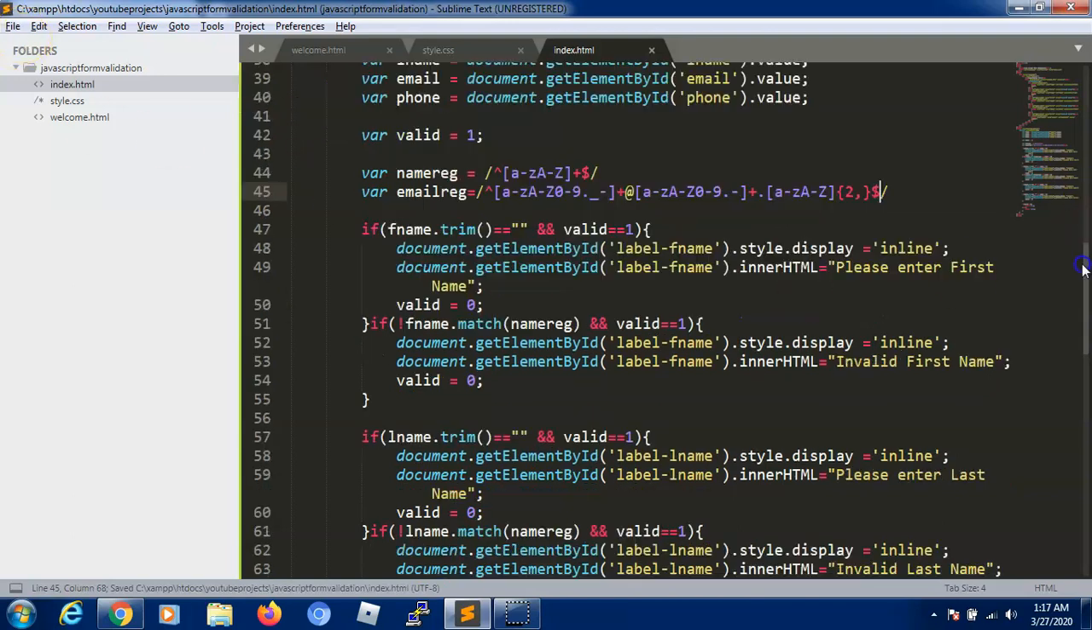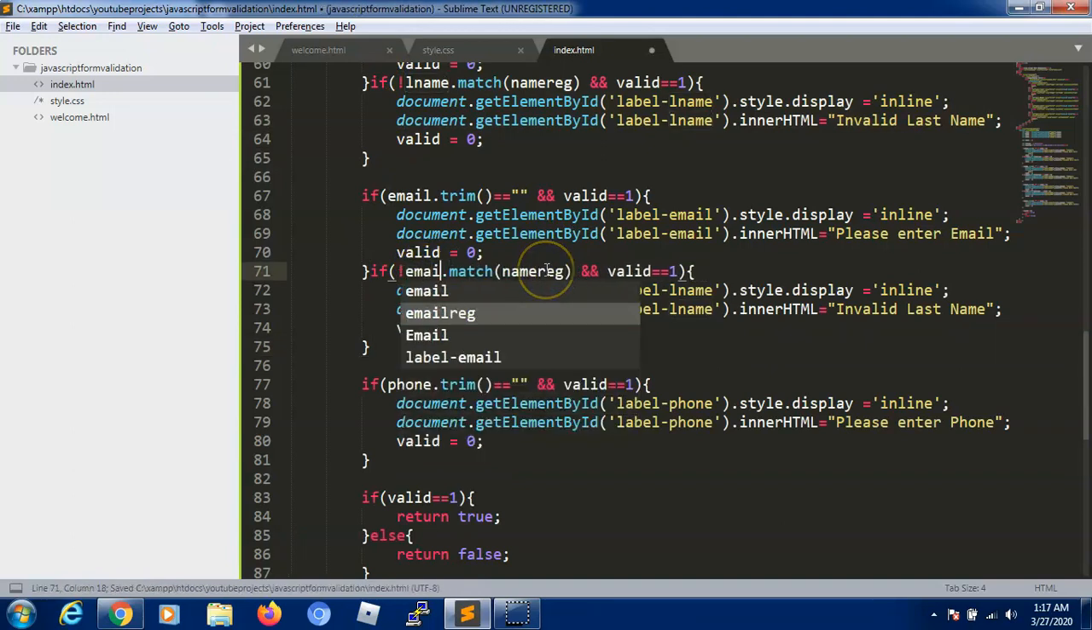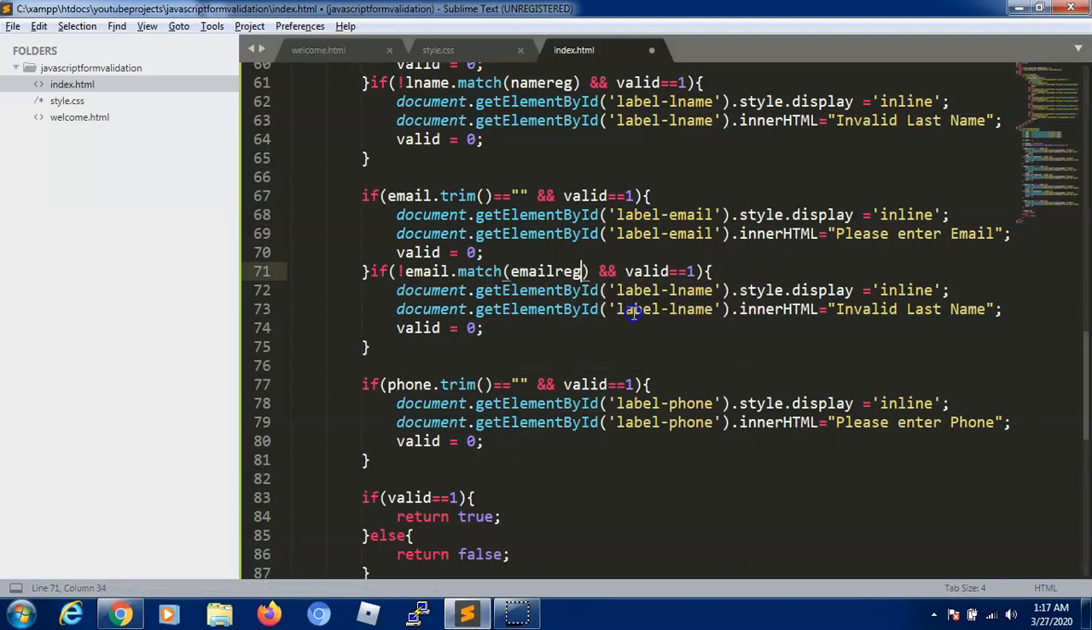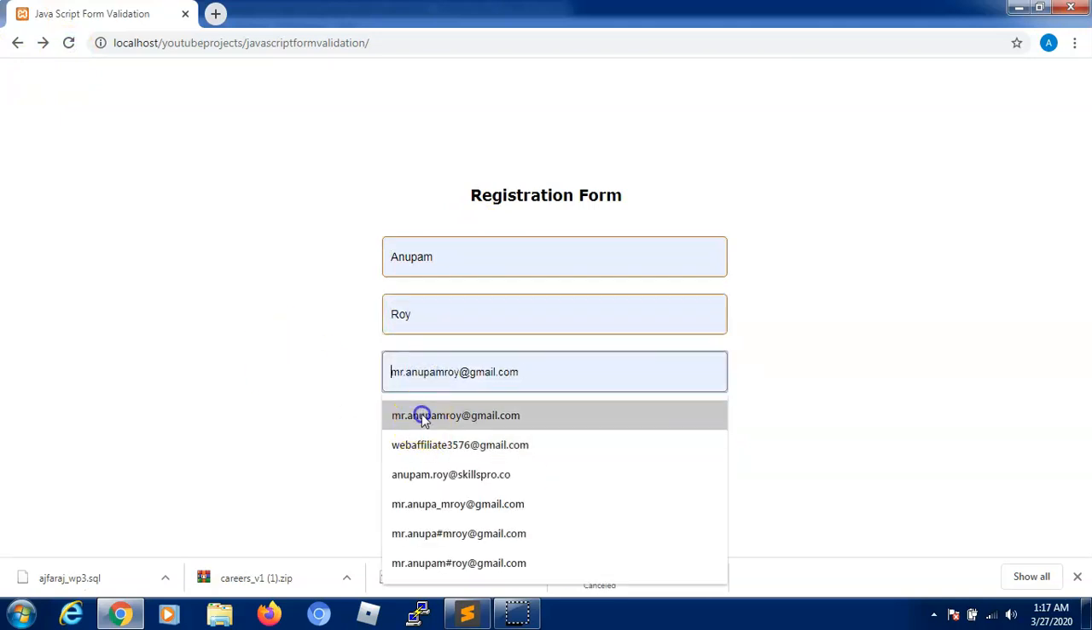Okay, same way, to reduce the time of typing, I am just going to copy it, because I am just going to check it here. Email range. Here I am going to put email, here I am going to replace it, and here is email. Okay, so let's see how it works, whether I did it correctly or not.